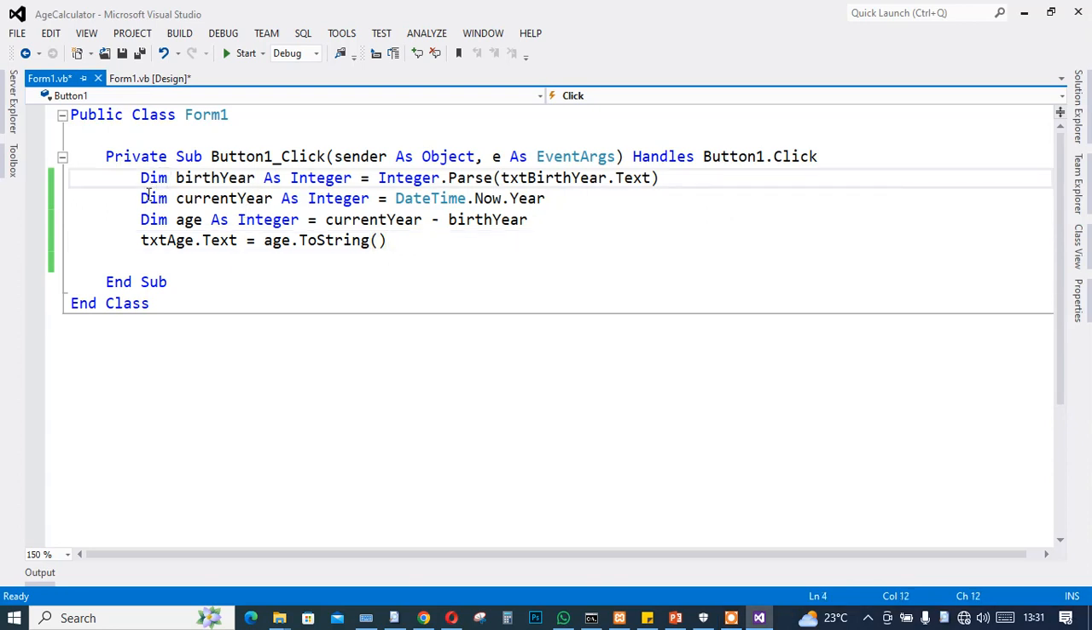Dim, this Dim, and Dim. We said Dim is short for dimension, and this is the keyword that we use in VB.NET to create variables. So birth year, current year, and age are all variables. Then we have another keyword called As, which combines a variable to its data type. So after the keyword As, what we have is a data type. So even this Integer and this Integer are the data types for each of these variables respectively.